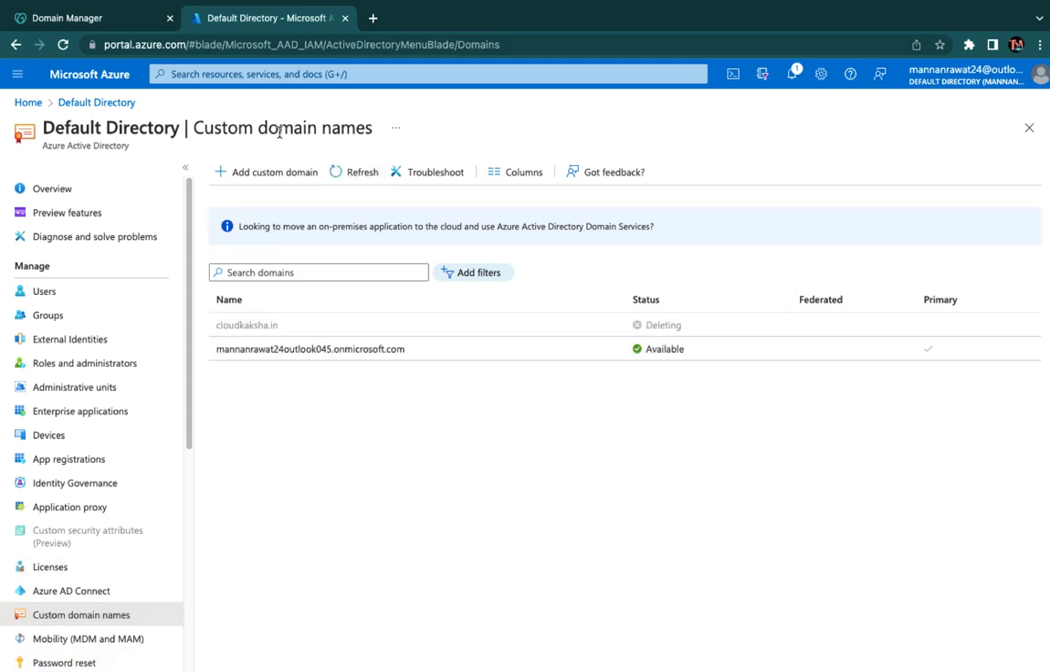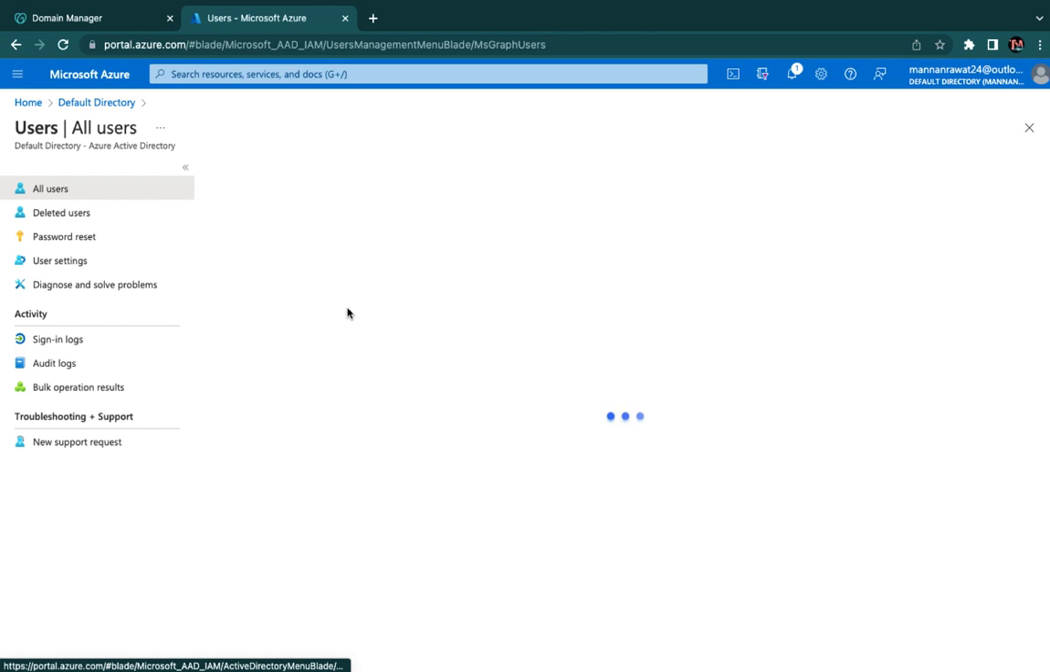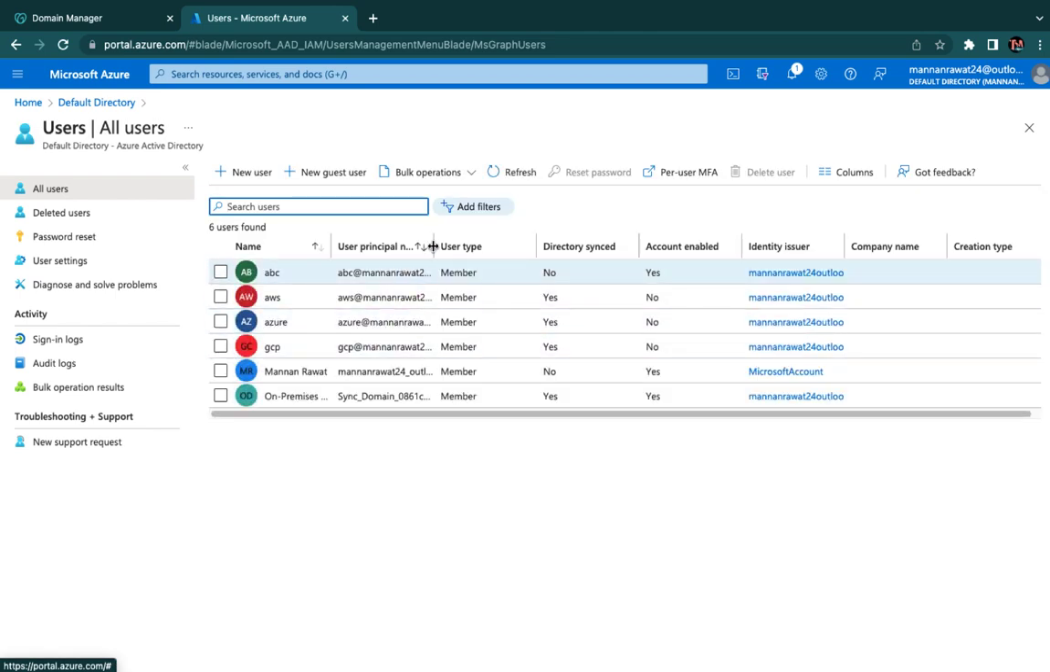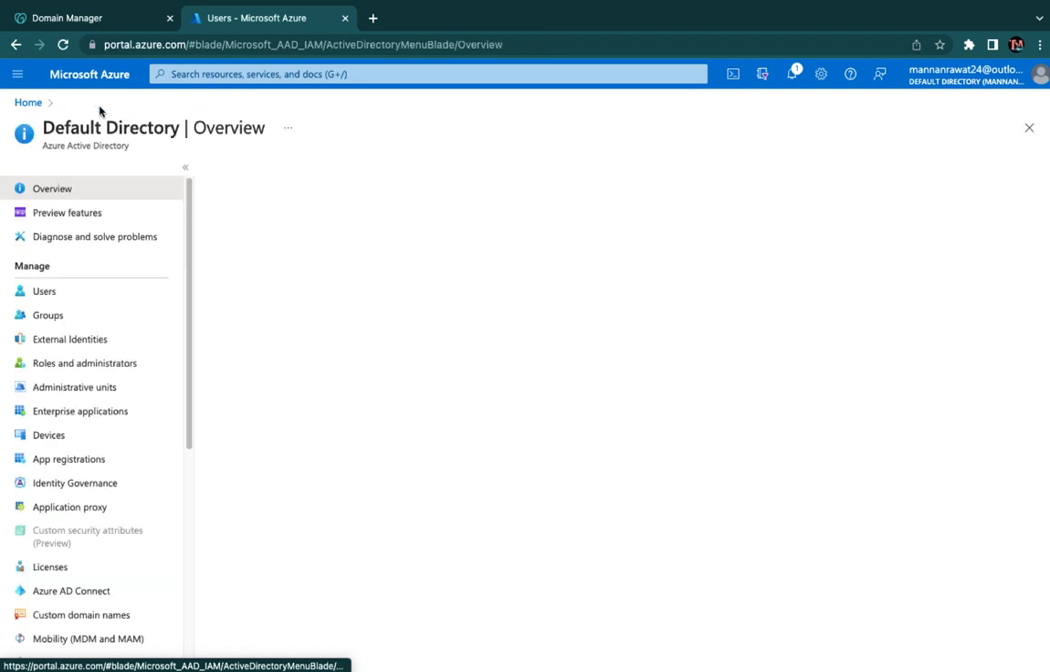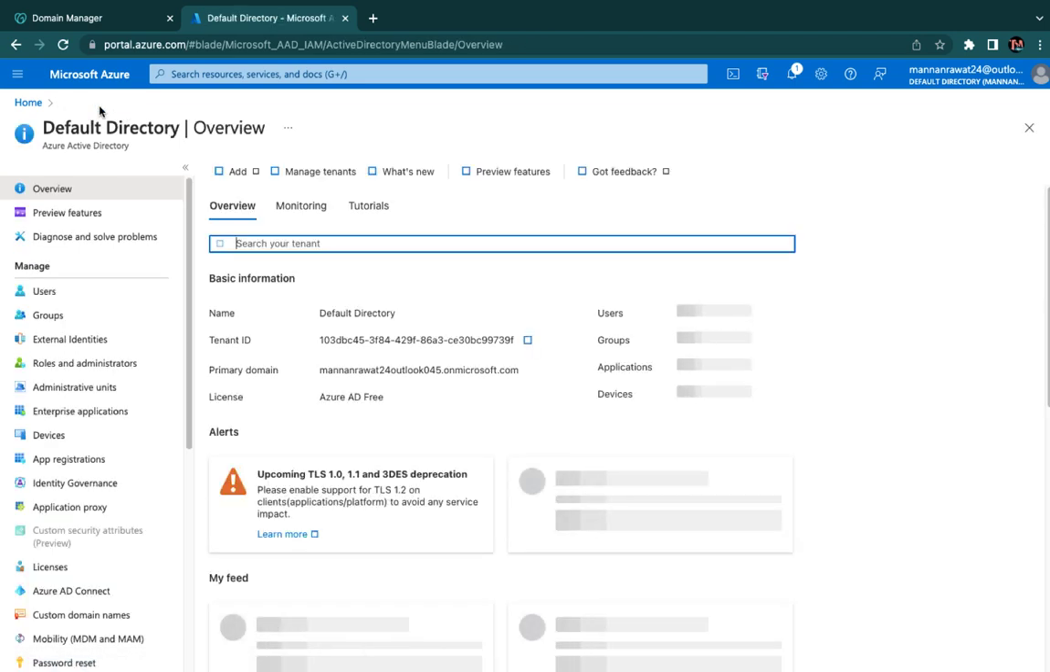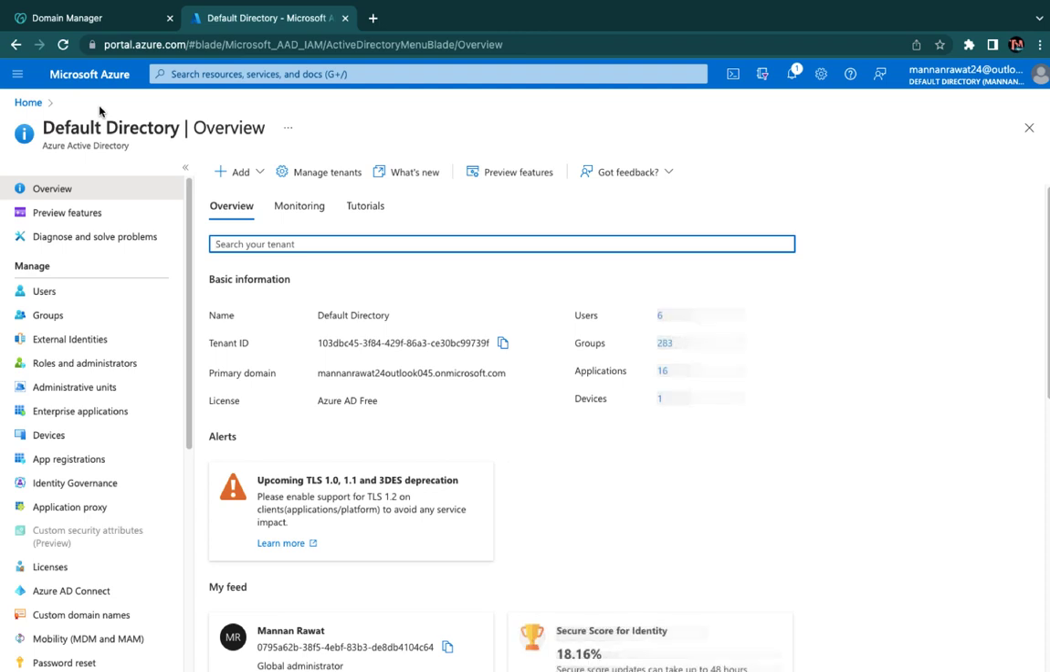It may take time because, see, n number of users are associated with this particular account. Okay, yeah, now it's removed. Now it becomes an automatic member of on Microsoft.com because you have deleted your custom domain, right? So it cannot impact your existing users. Think about it. It cannot impact your existing users. It just changed the domain name of your user account, right?